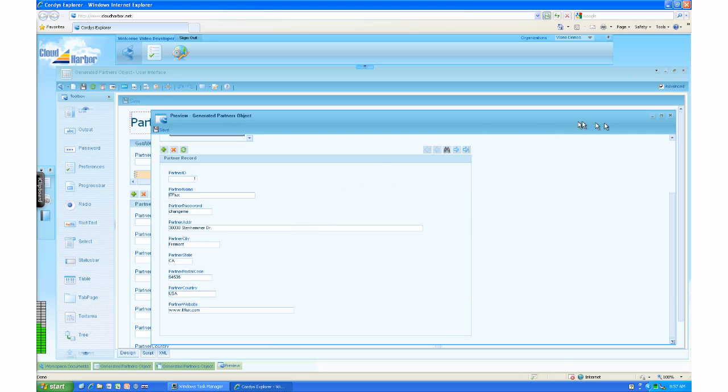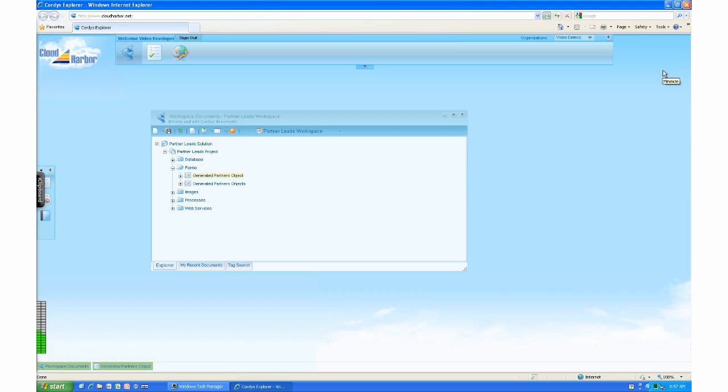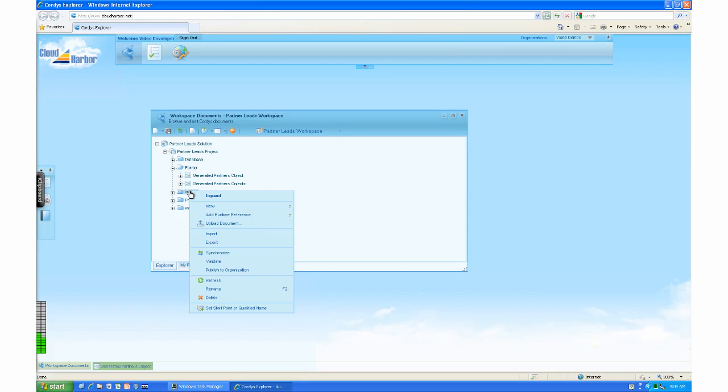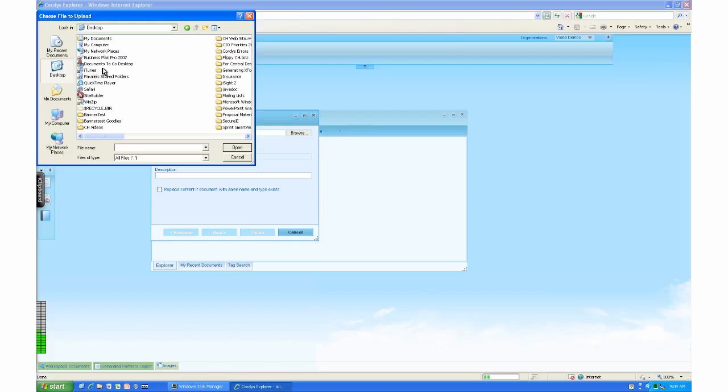We can also add graphics to our forms. Let's find a logo image to add at the top. Open the Workspace Explorer and right-click on the Images folder. In this case, instead of adding a new document, we will upload an existing document. Select Upload Document. Click Browse.